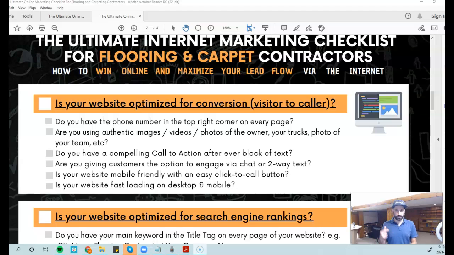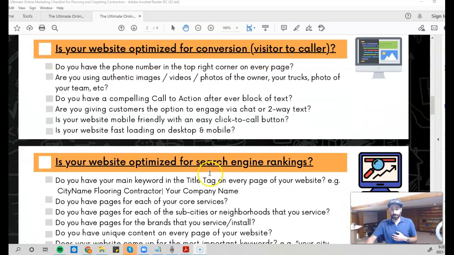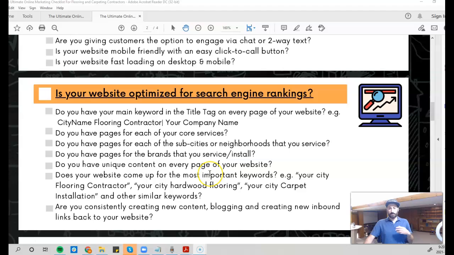They're bouncing back to Google, they're bouncing back from where they came from, and they're going to find someone else, right? Now, is your website optimized for search engine rankings? So this is a couple SEO tips here that are just really, really important to follow, and really easy to take advantage of on your own, right?